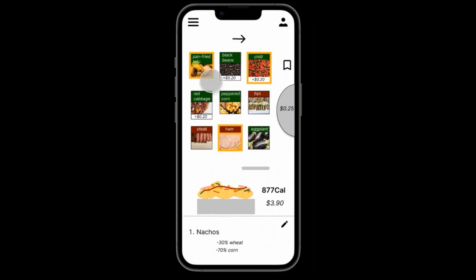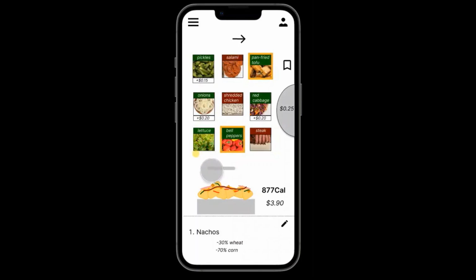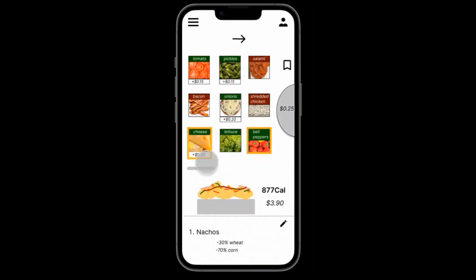We can see pan-fried tofu being shown as selected, chili, ham. We also have bell peppers being indicated as selected, and we also have cheese being indicated as selected. So all the toppings that were part of the saved combos we had selected are selected in the interface as well, and they're also added to our preview section.